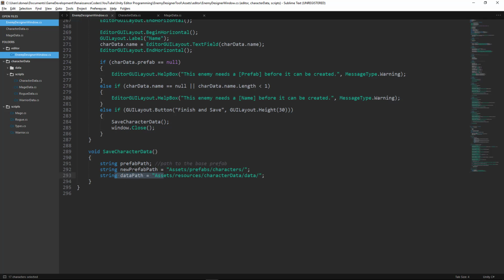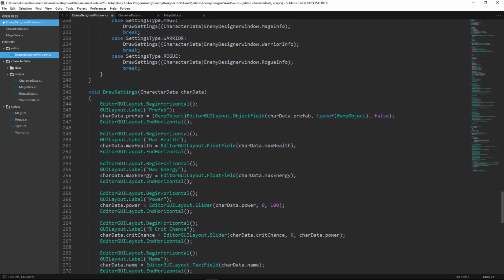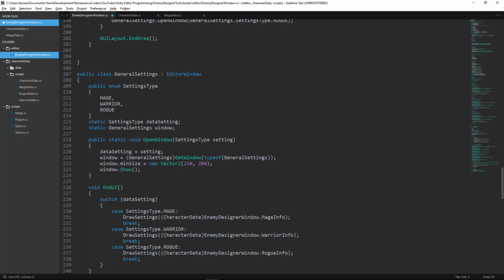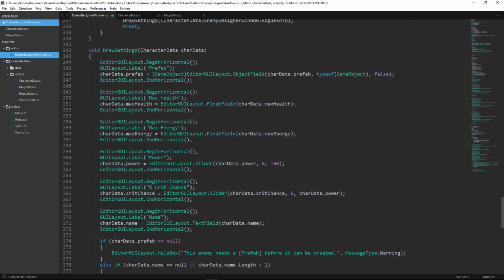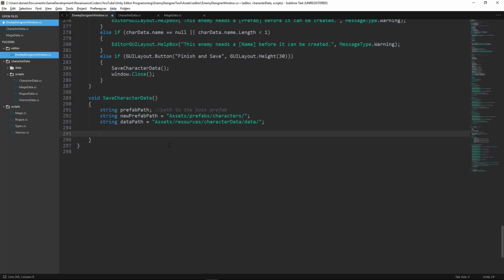If you've never worked with scriptable objects, then we'll actually take a look at what the .asset file actually is a little bit later in this tutorial. Now we need to switch on our data setting. If you don't recall, the data setting defines whether we're dealing with a mage, a warrior, or a rogue. So we want to switch on that so we know whether we're creating one of those three objects.